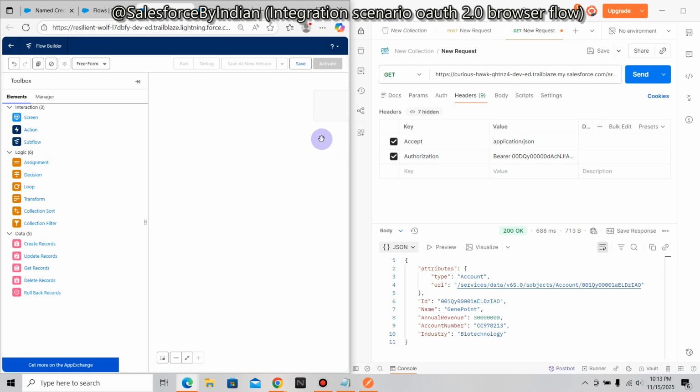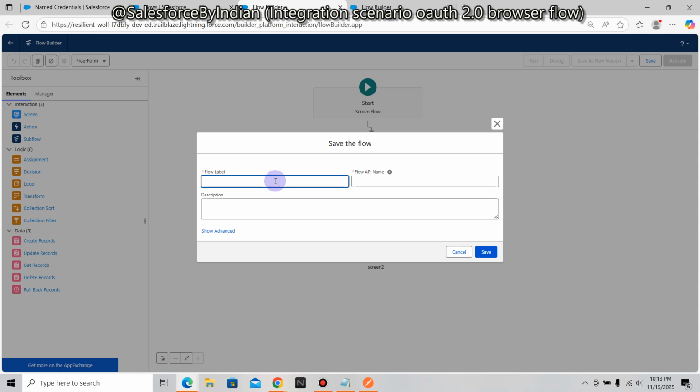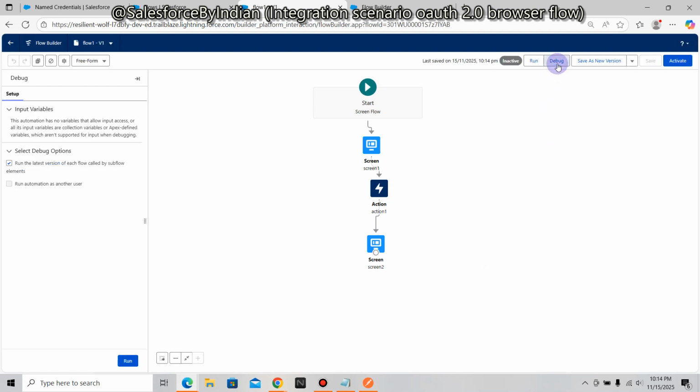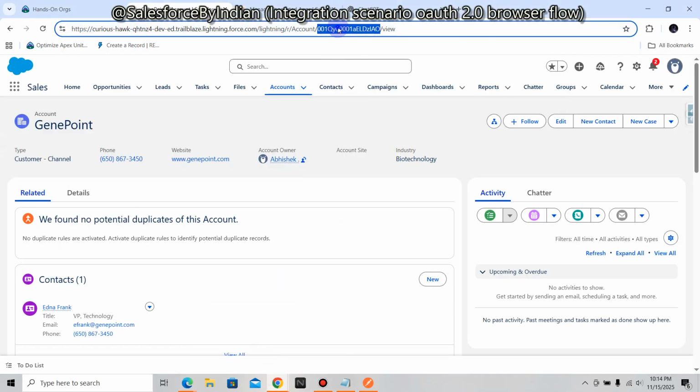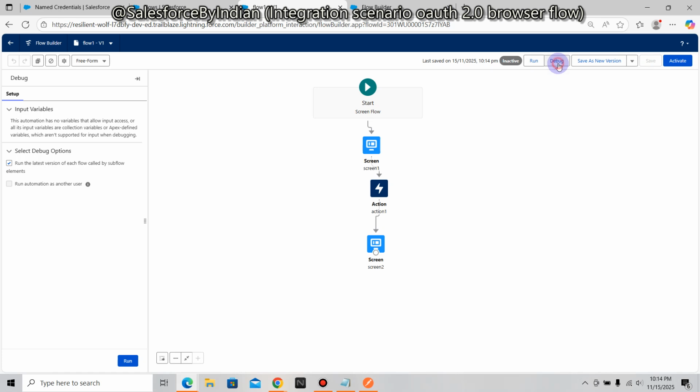Click on done. Connect this thing. Can't save. Let us name this as flow1. Let's debug this thing. Give any server account ID. Go to the client flow, click on debug and run.